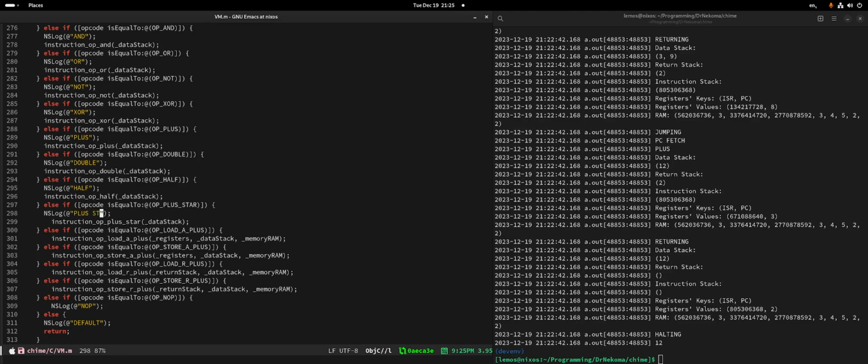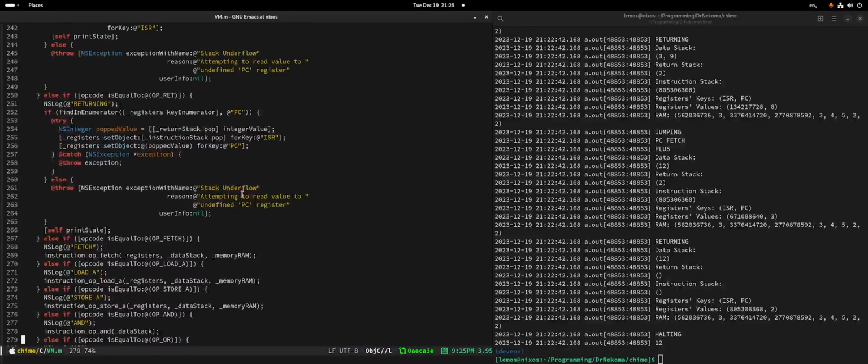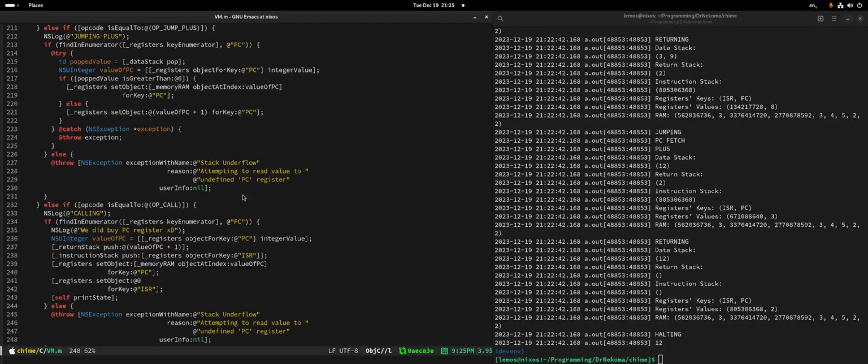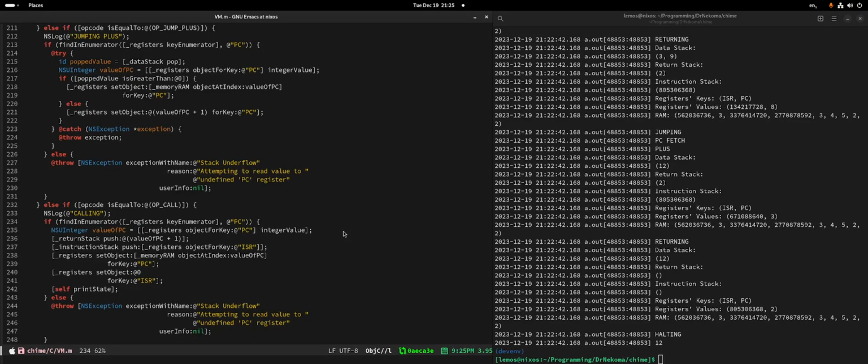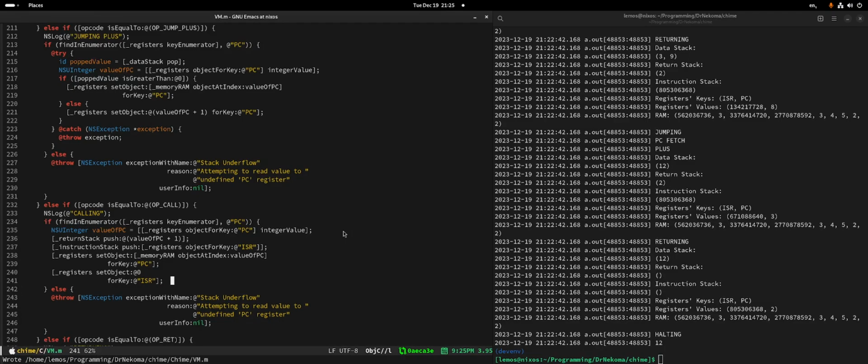But we fixed the bug. The bug was basically adding a +1 and initializing the instruction stack, which we forgot to do. Oh, and setting the ISR to 0.